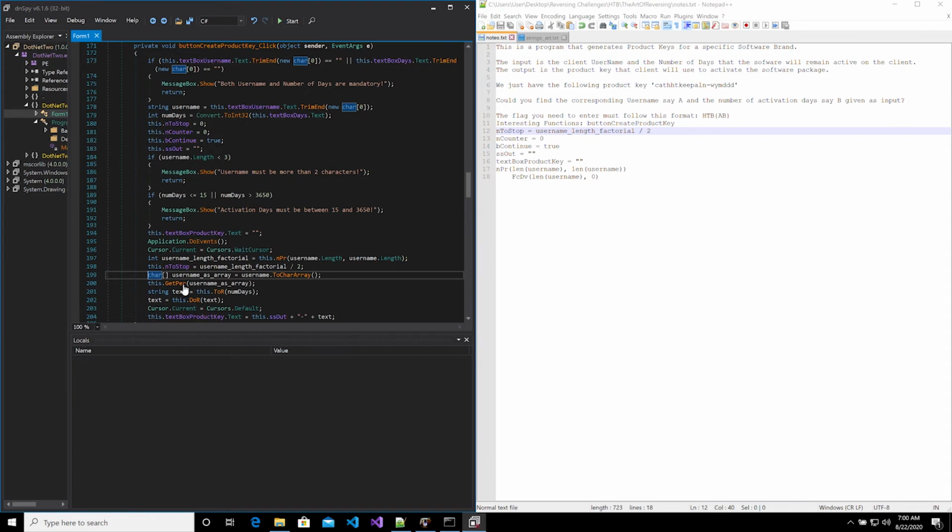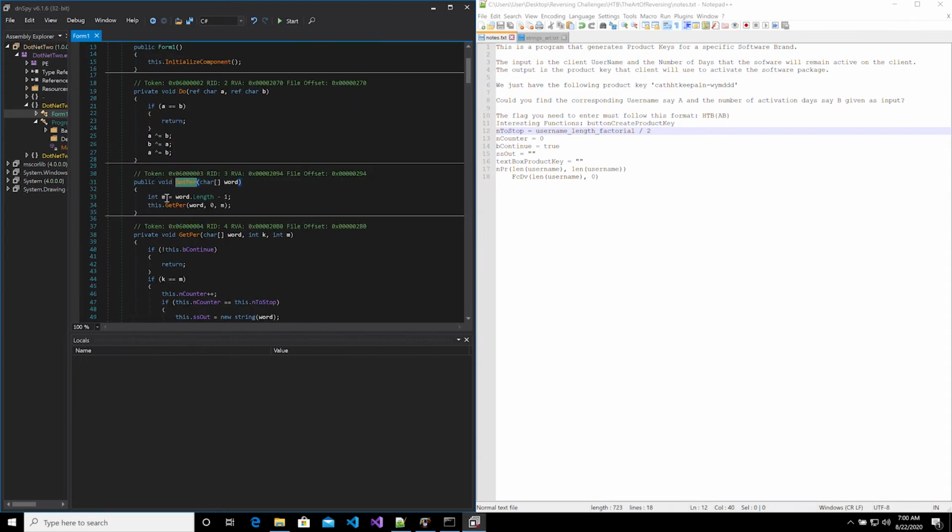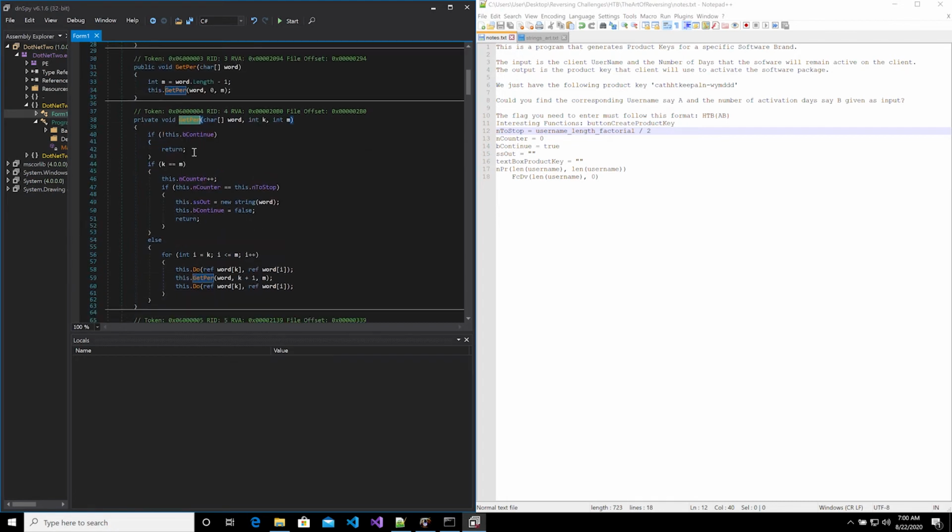And then it gets called in this get per function here. So let's go ahead and see what that's doing. And so we set m, which is going to be our length of the username minus 1, and then get per, we call this with our username, and 0, and then m, which is length of the username minus 1. And so this here is going to be a recursive function, as you can see, right?